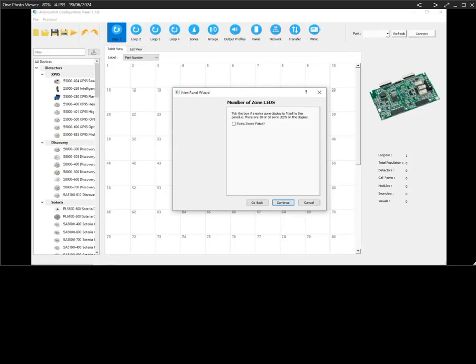Next, you'll be asked if you have the extra zone card LED fitted. The standard is an 18 zone, or if you have the 36 zone version, you need to tick the extra zones fitted box. Then click Continue.